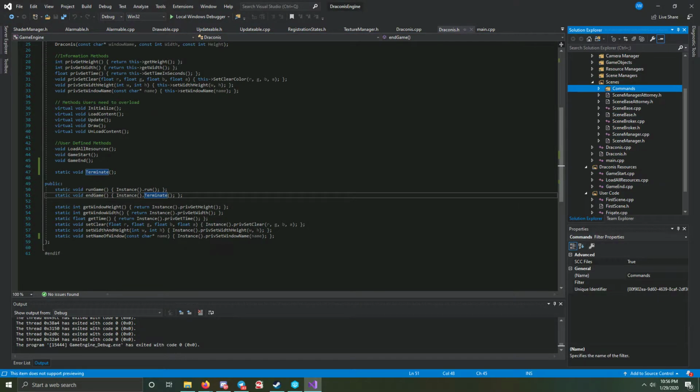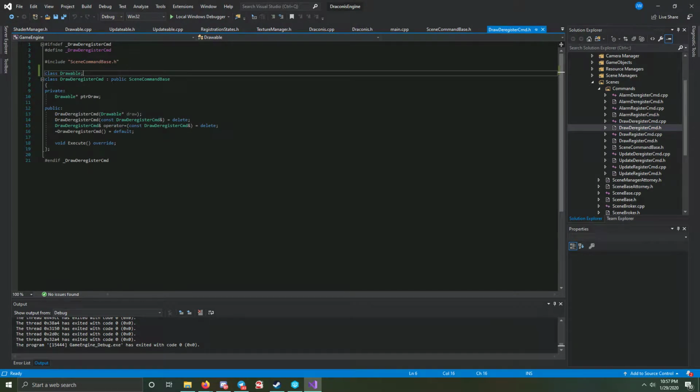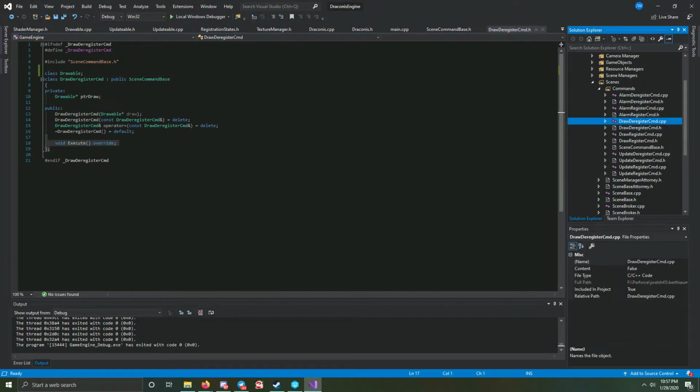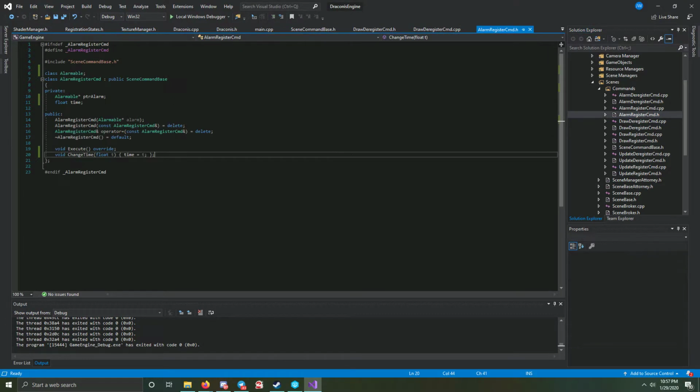If we go into scenes, we can see a massive folder of commands, and we'll get into the rest of it real quick. All of these commands are very similar. They all inherit from the scene command base, which has execute. If we go look at this one, point a draw, and then execute, which simply registers that command through the attorney. The only exception is going to be alarm register, which also has void change time.